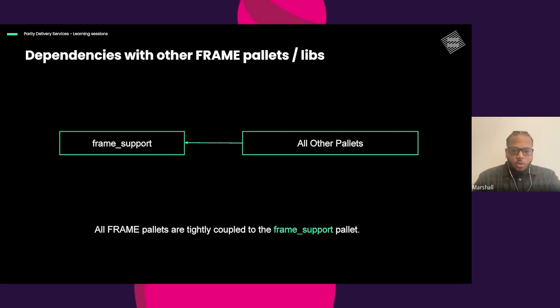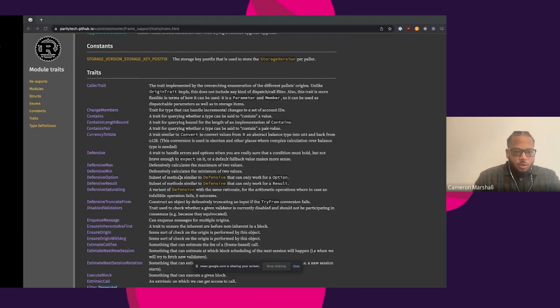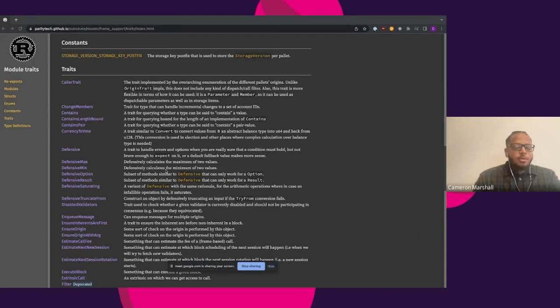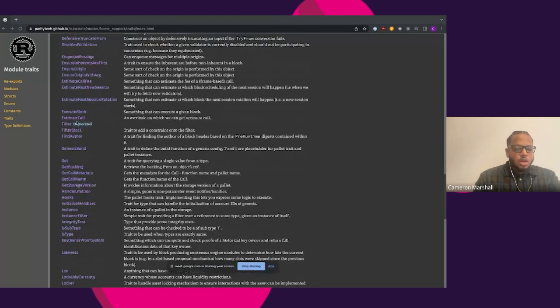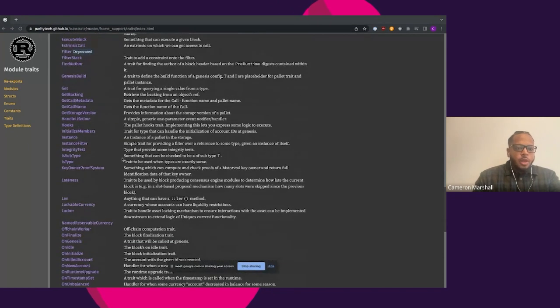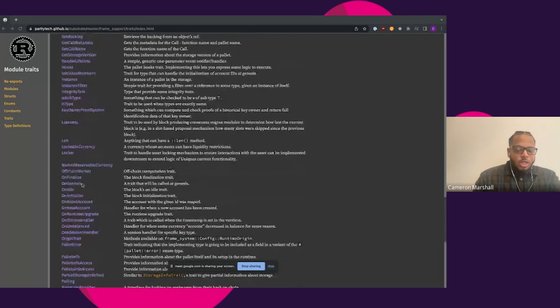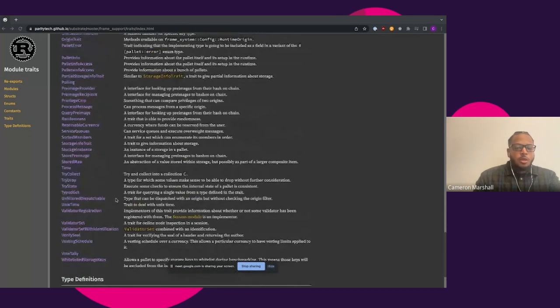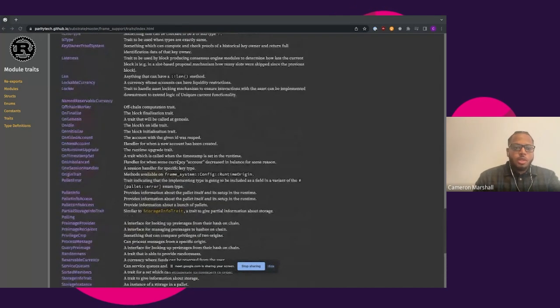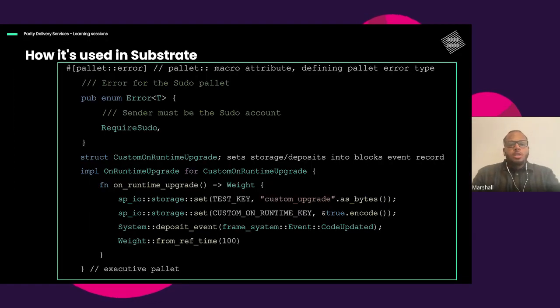And just to show all the different traits that this pallet has, these are just some of them. So things like queuing messaging, executing blocks, the extrinsic call that I mentioned before, get storage version, tons of different things that you can use this pallet to do. And this is why it's highly used within FRAME itself. How it's used in Substrate.